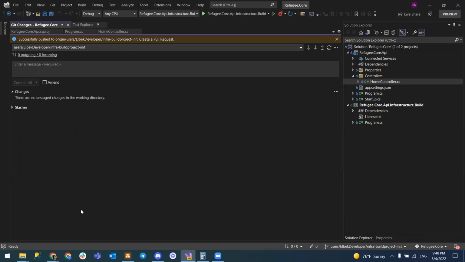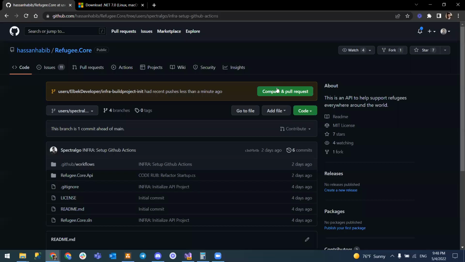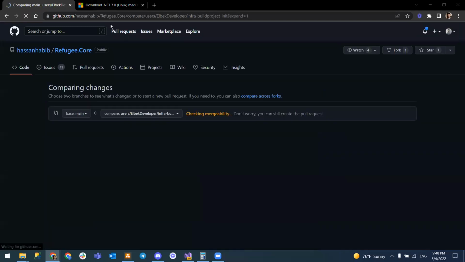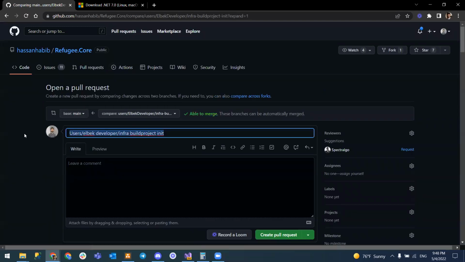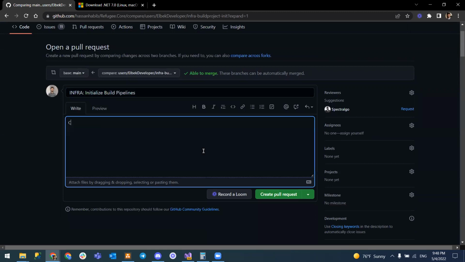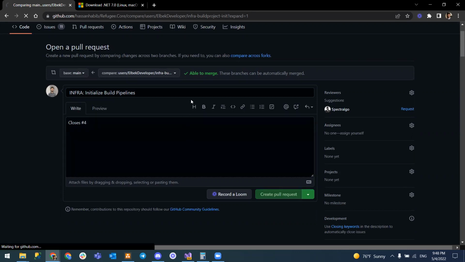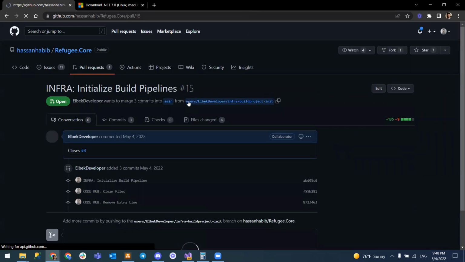Look, I'm clicking on this button. It's not working. I don't know what's happening to my computer today. And I'm creating infra, all caps, infra, initialize build pipeline. And we say close this. And we have an issue for this. Build project. This is issue 4. And let's hope that it works.